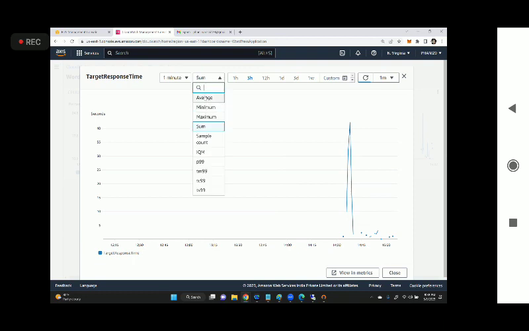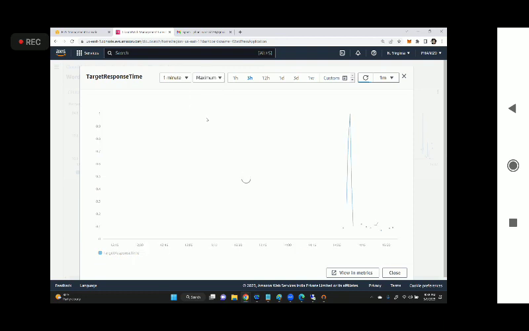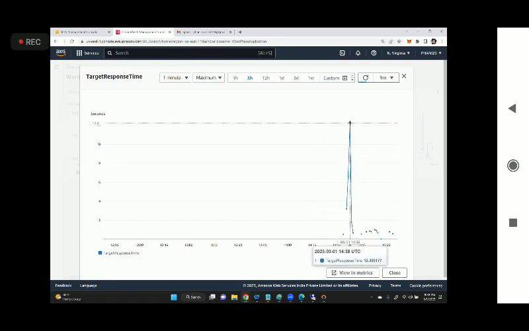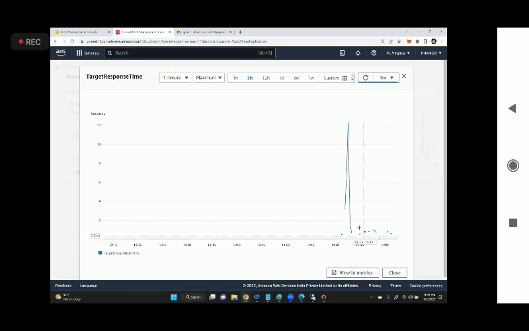Average is the one to monitor, or we can go with maximum. At some point, the maximum delay is 12 seconds, which is not good, but later it settled down at like 0 point something. At a particular point, the target response time is 12 seconds, then it dropped down to less than 1 second. That is a good thing, less than 1 second.